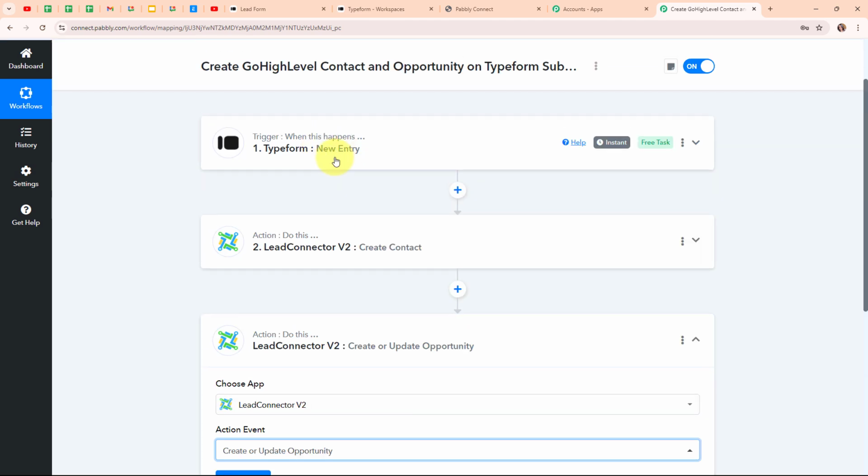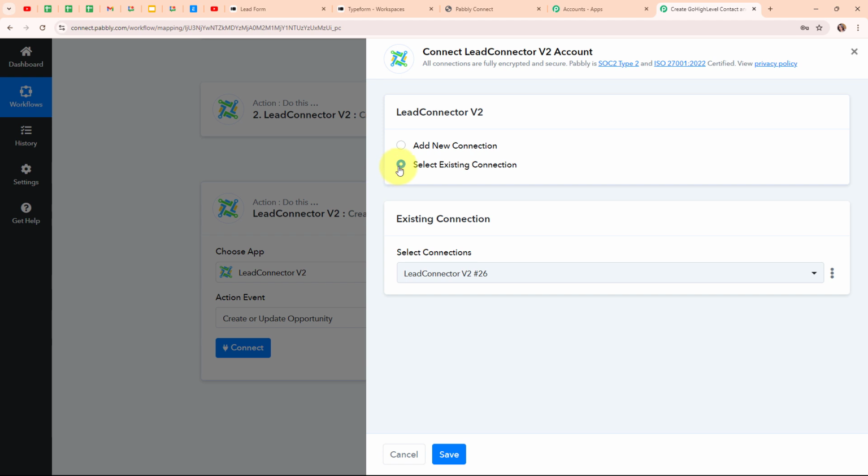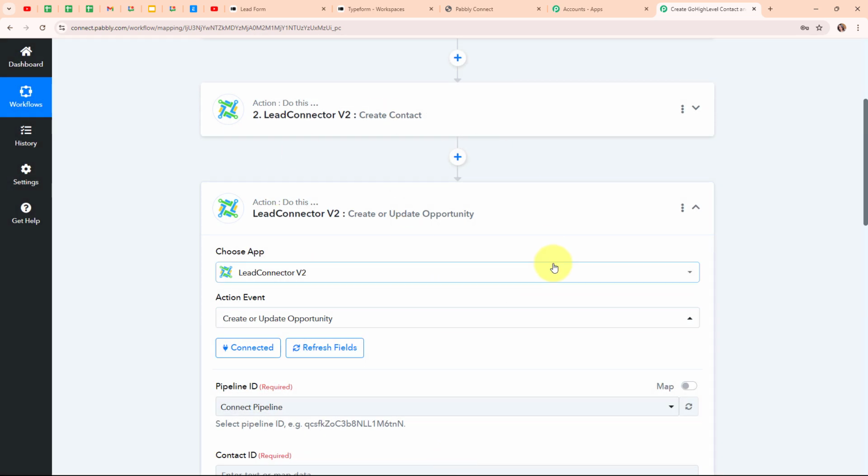So now here, whenever I receive a new entry in my Typeform, then automatically using that detail, a new contact is going to be created in my LeadConnector V2 account. And after that, automatically a new opportunity is also going to be created in my GoHighLevel account. So now to connect my LeadConnector V2 with Pabbly Connect, I'm going to click on this Connect. Here to build this connection, I'm going to click on Select Existing Connection because I've already connected my LeadConnector V2 account with Pabbly Connect in my previous action step. And now, after selecting the existing connection, I'm going to click on the Save given over here. And here you can see we are now successfully connected.